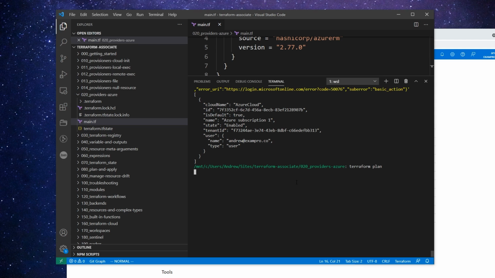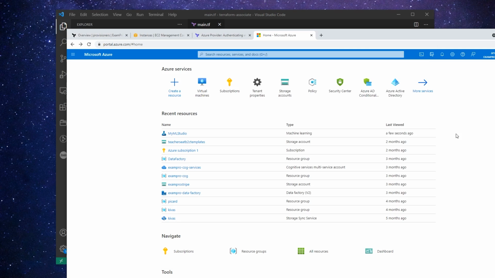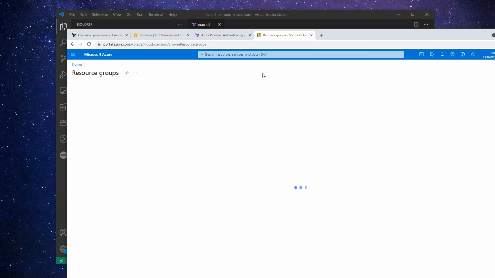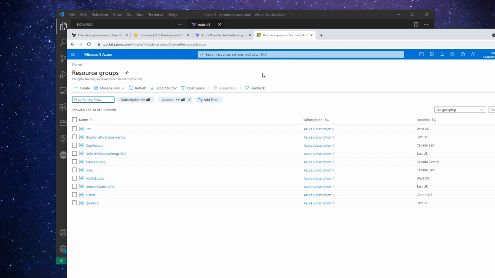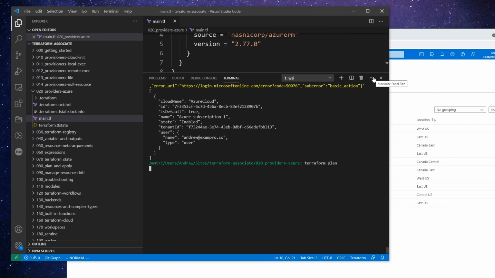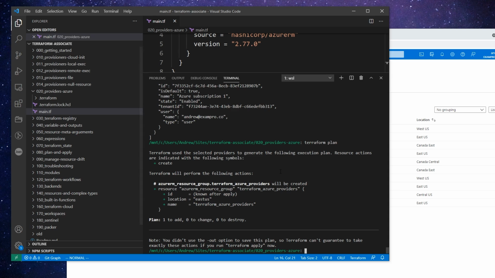See if this will work. While it's going, we'll just navigate over to resource groups. As you can see, I have a bunch of junk resource groups here that I'm not even using. At some point, I should clean that up. And it says we're going to create this resource group.